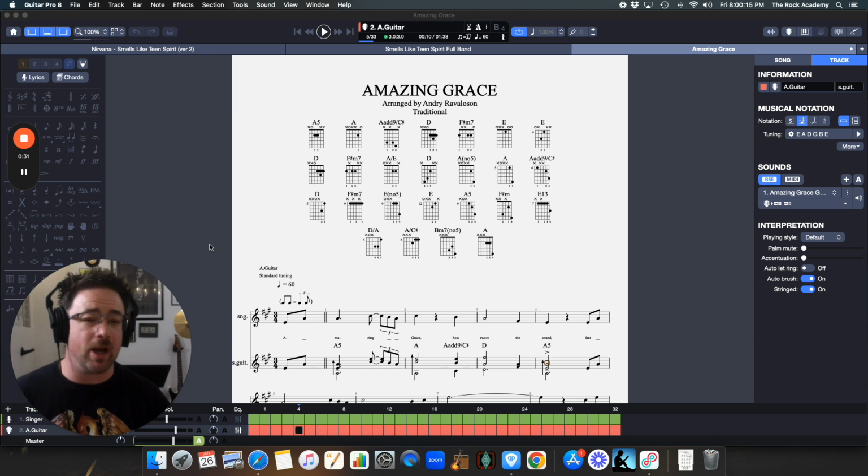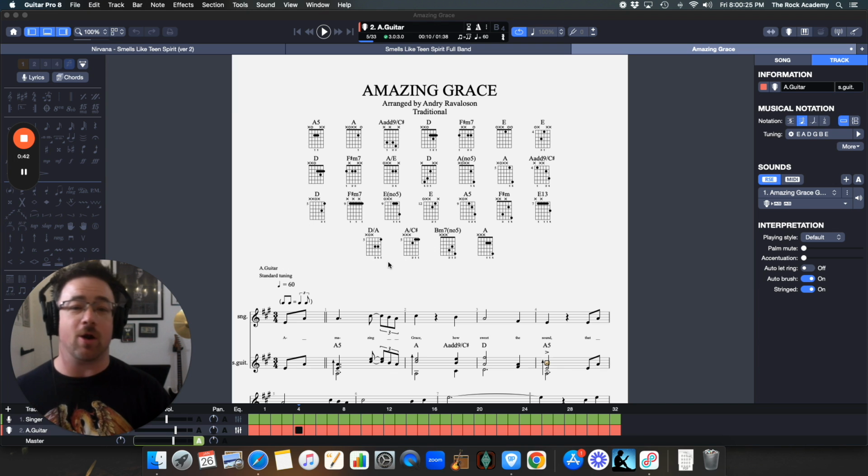All right, so here we are on the computer. I am in Guitar Pro 8, and this is what we are going to use to be able to transcribe our standard notation into guitar tab and make our lives as guitar players a lot easier, okay?